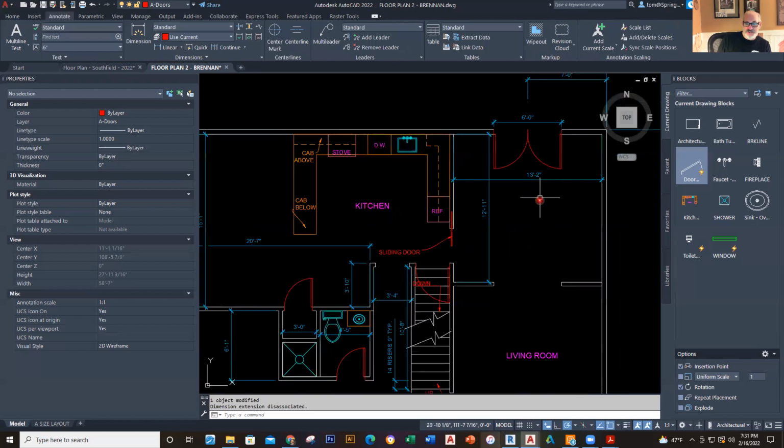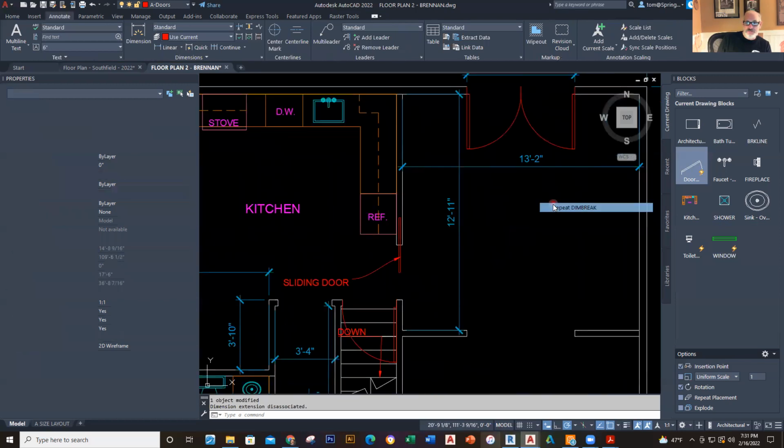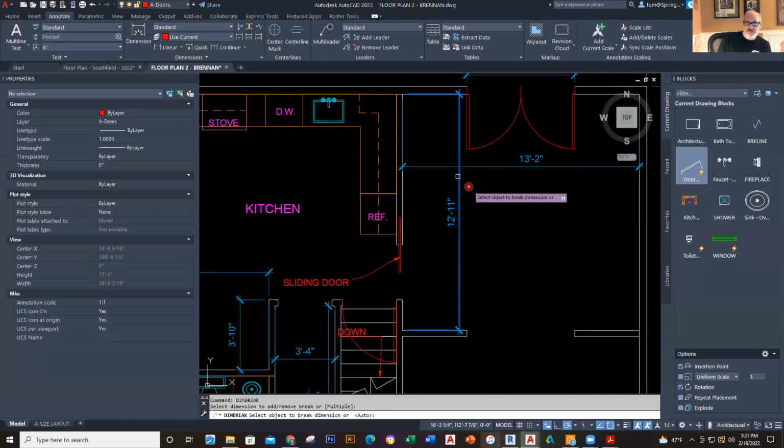It's just a very elegant way to do that. And if I go ahead and use dim break again, I'll click on this one. When you click on a dimension, then press your enter key, and it's going to break anything that intersects that. And that is all I'm going to show you guys.